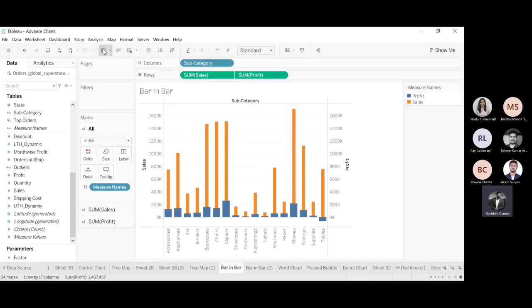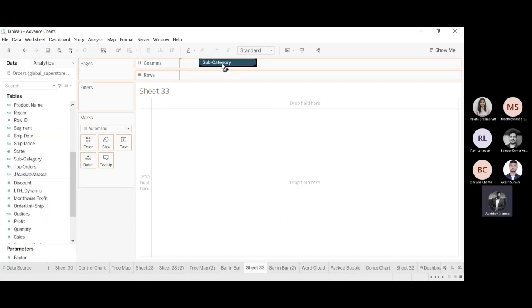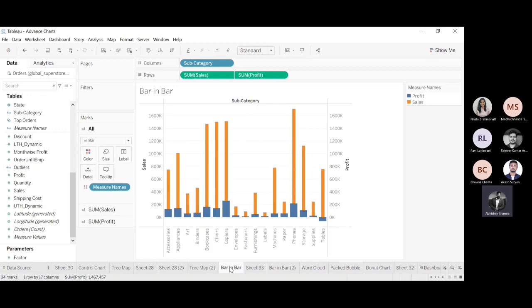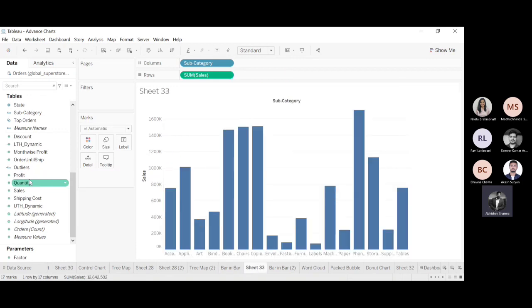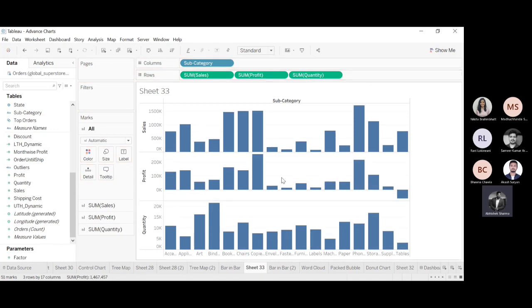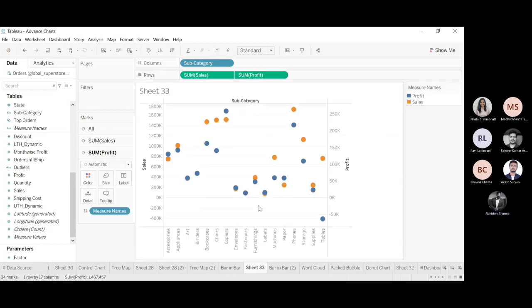Let me just have a new sheet. So in here I have my subcategory-wise sum of sales, and also the sum of profit side by side. By default Tableau will give me this chart. If I want quantity here, it will give me this way. But let's say I don't want this, and if I do a dual axis from here, I'll end up getting a chart like this.